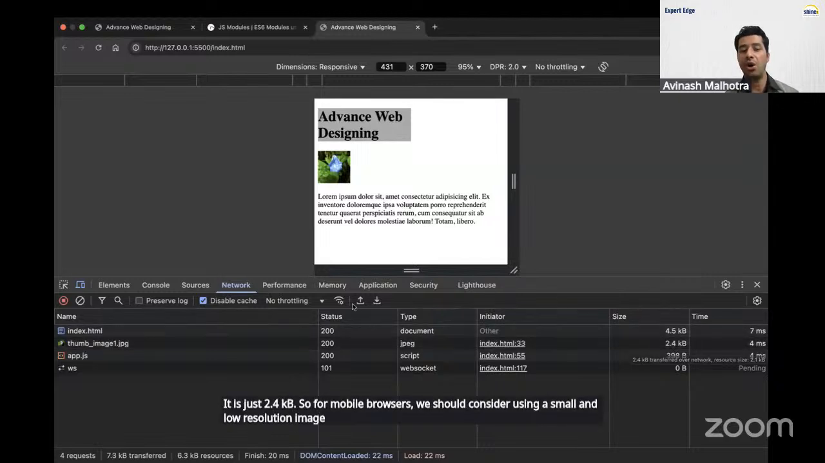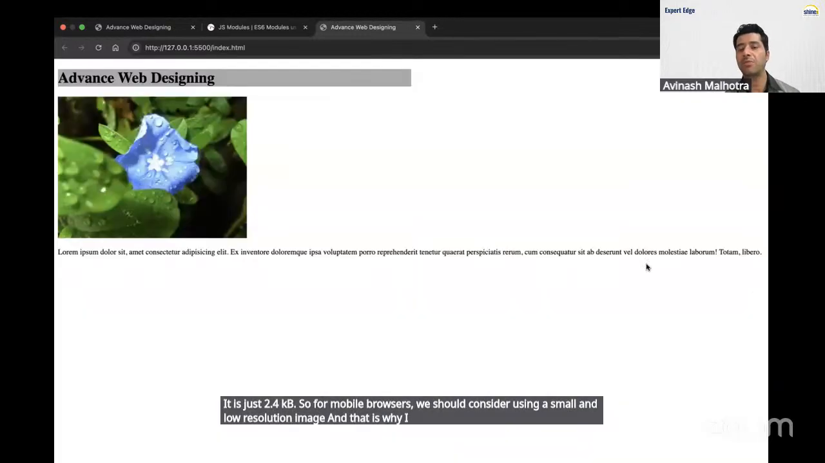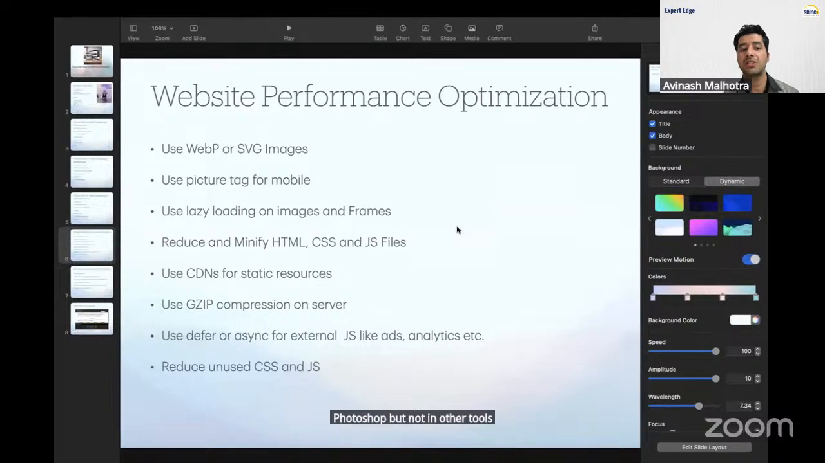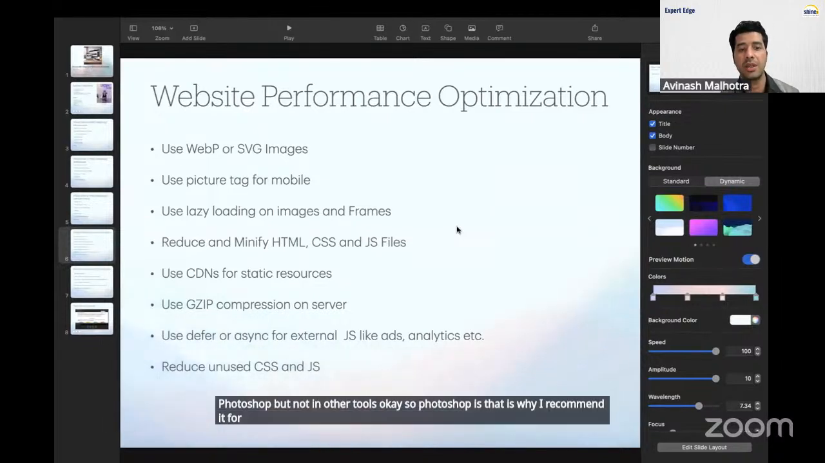And that is why I always consider for a web front-end developer or web developer, you should know how to use Photoshop, because these all tools and features are available in Photoshop, but not in other tools. Okay, so that is why I recommend Photoshop for designers and front-end developers.